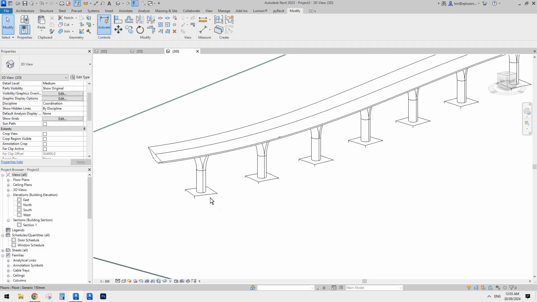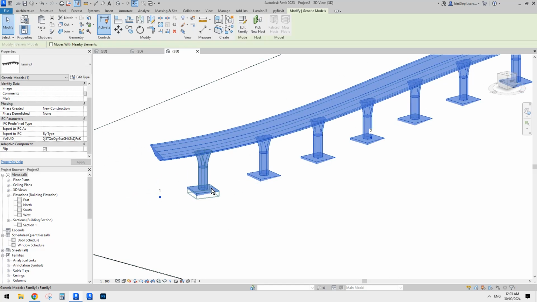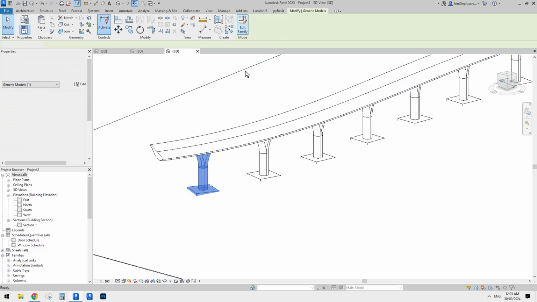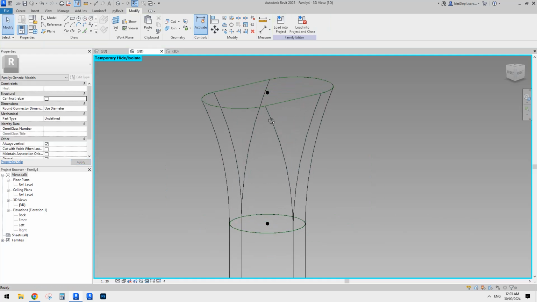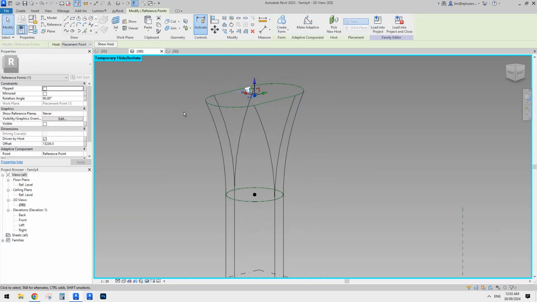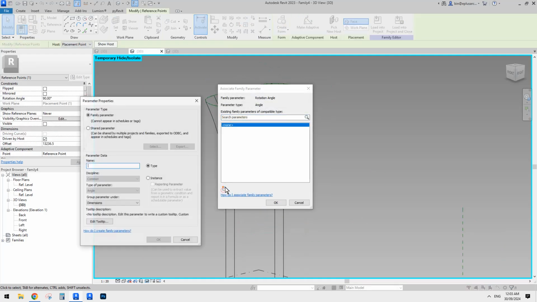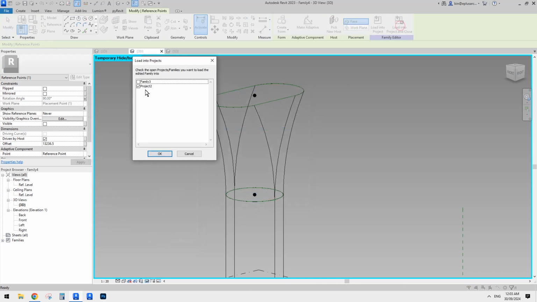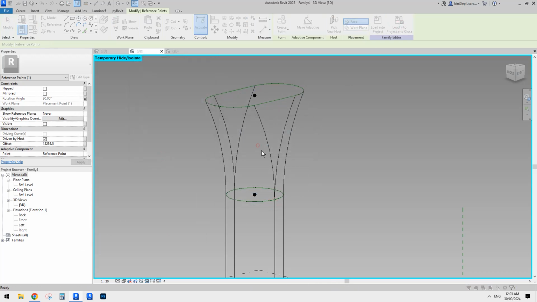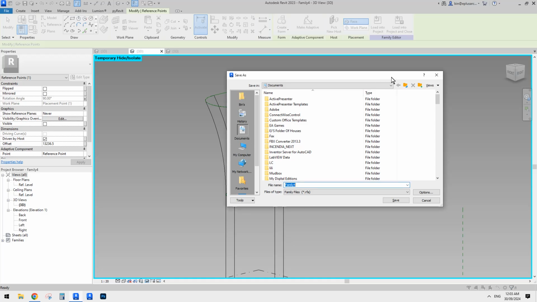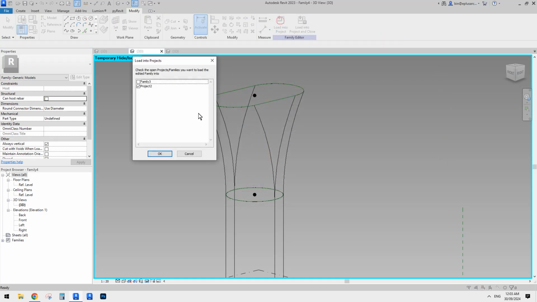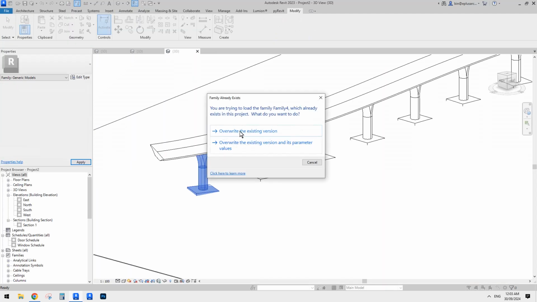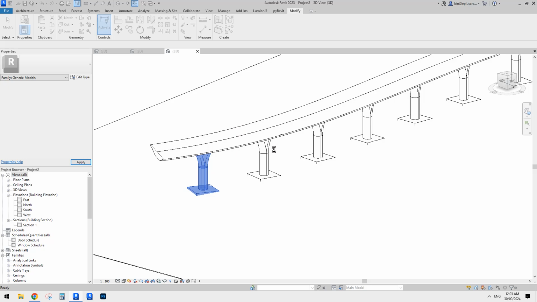But what we can do is we can always go tab, select individual one, edit family. We can select this and maybe just create a parameter. So let's call it angle, type parameter, and load directly into the project. Oops, sorry, I don't want to save. Just load. Okay, and overwrite.